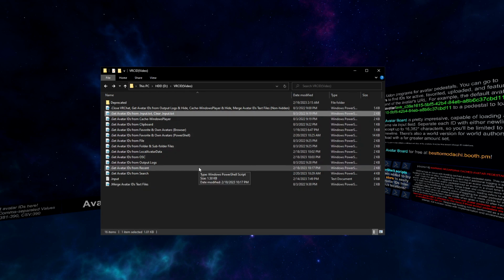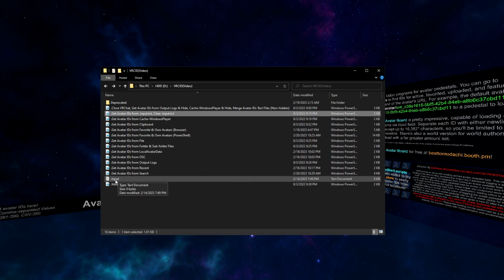And then this one's pretty straightforward. It looks at this file here. So if you pasted a bunch of stuff in there and then you wanted to run a scan against it, you could do that and it would clear this for you afterward.